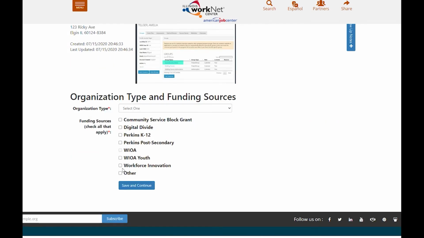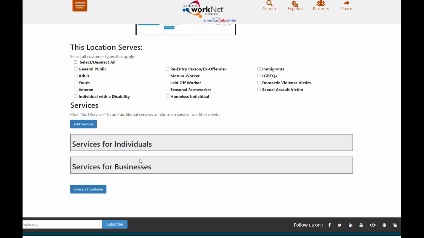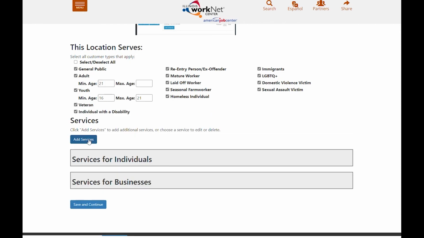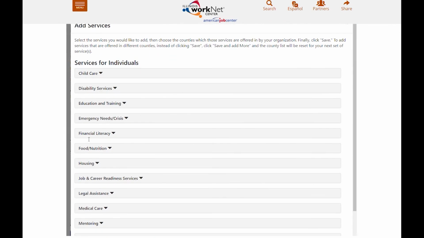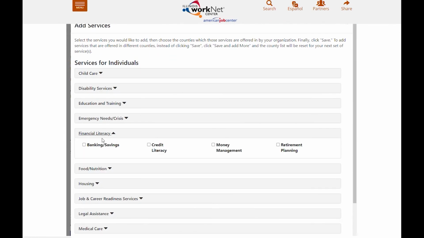What type of funding do you have available to you? Click All that apply and select your organization type. Save and continue. This location serves, check all that apply. Add any services. What services do you provide? You want to click next to any of the items that are applicable.